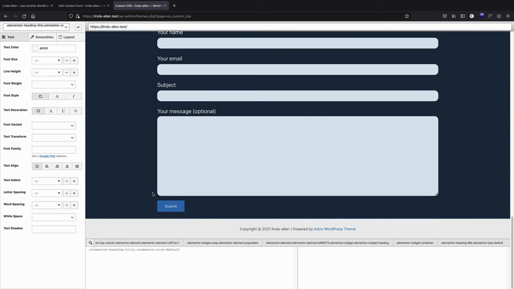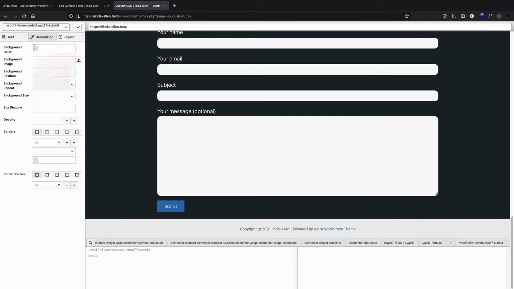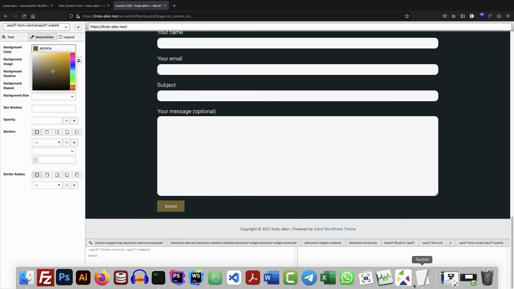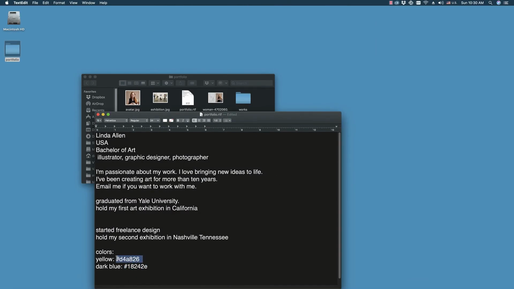And now I can, of course, change the submit button color to anything that I want. So we can bring decoration and background color and use any color that we wish. Something like our yellow would be good.